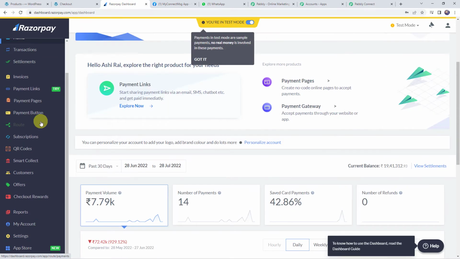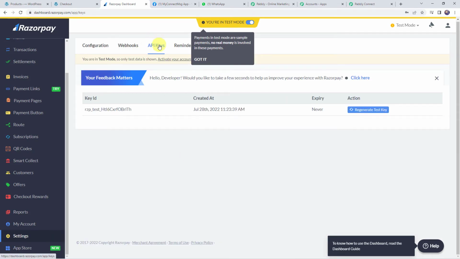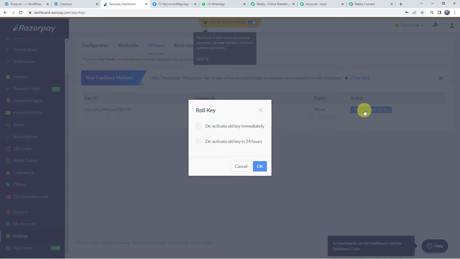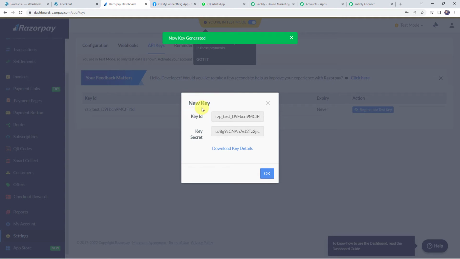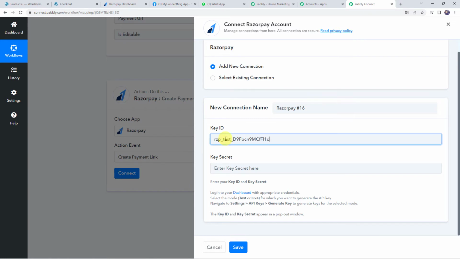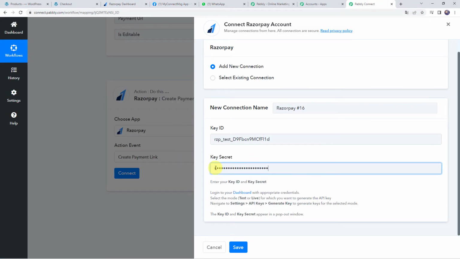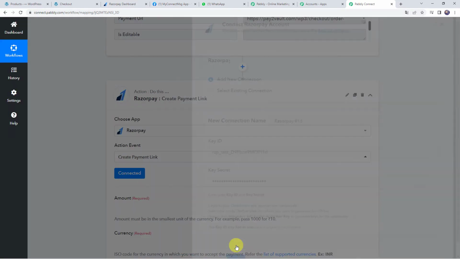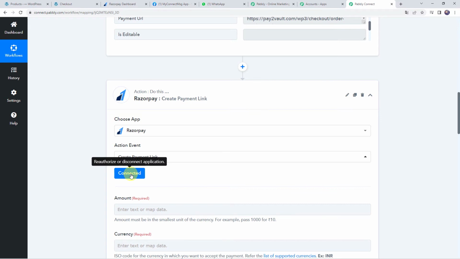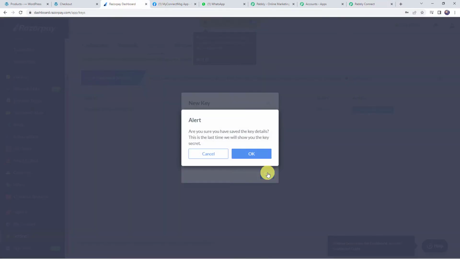When we scroll down, at last we can find the settings option. Simply click on settings, and here we can find the API keys. I am going to regenerate my test key by clicking on this button. I'll just deactivate the old key, and here I have got the new key details. I'll be copying this key ID and pasting it over here in the key ID field. Let us copy the key secret also and paste it over here. Now let's click on save. The Razorpay account is now connected to Pabbly Connect. Meanwhile, I'm just going to click on OK over here also.